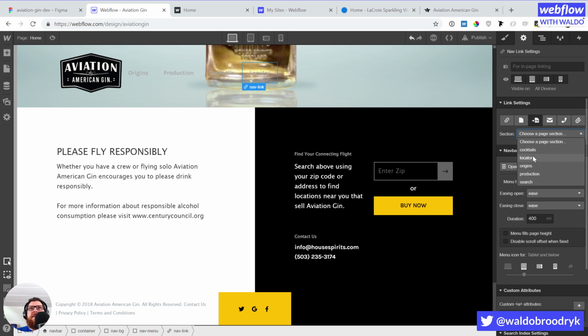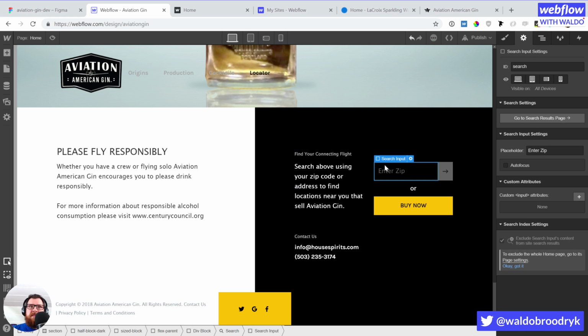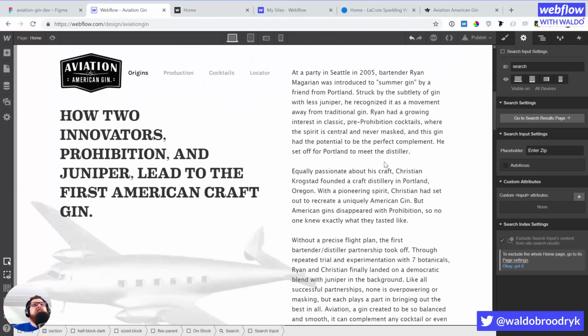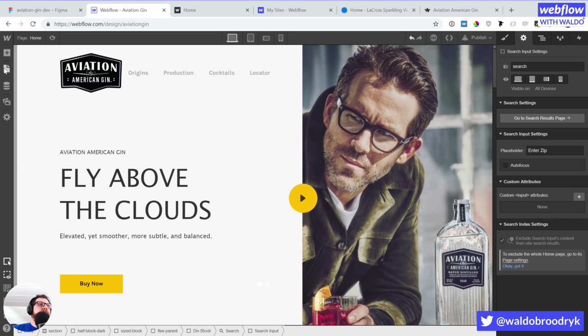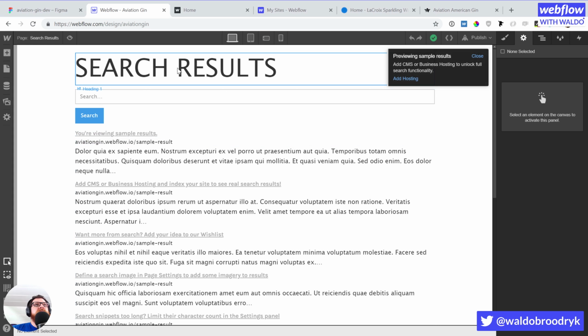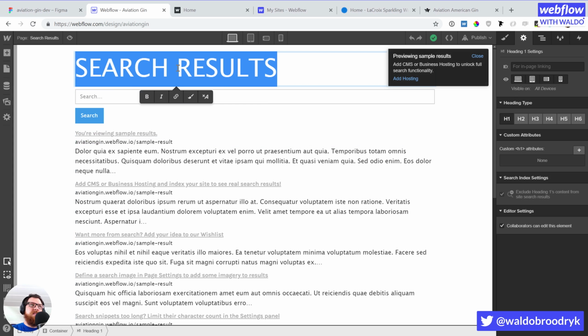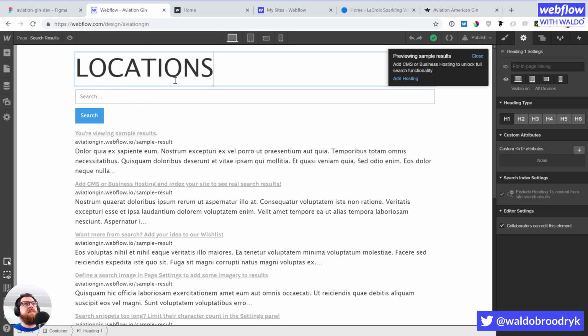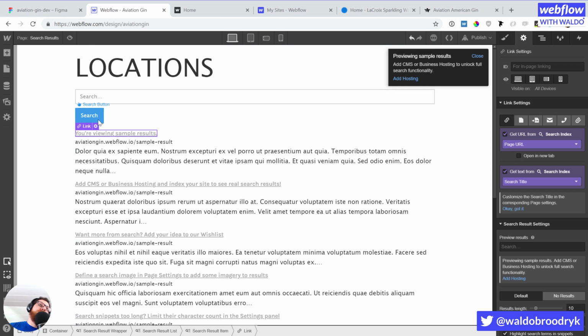And the locator, I would honestly want like a bit more going on there. I would probably make the locator a lot more visible. But we want people to go through the whole experience. That's the objective here. But they'd scroll down here, enter in zip, and then go to a search page. Cool. We can go look at search results. And just call this locations. And you're viewing sample results here.